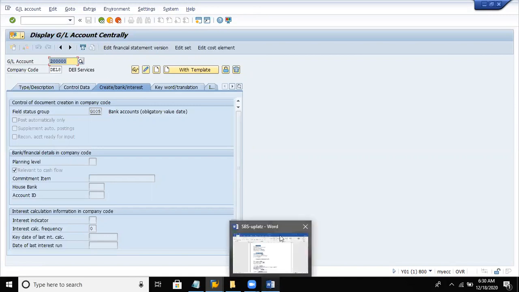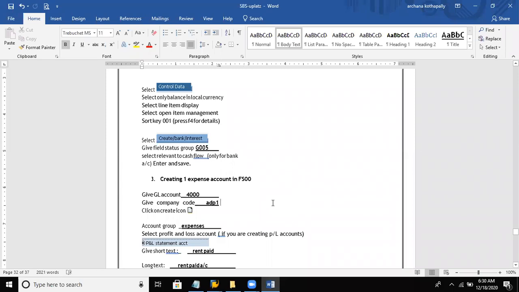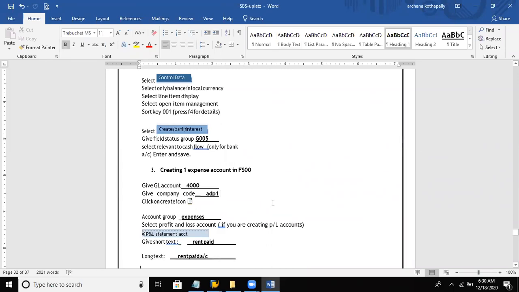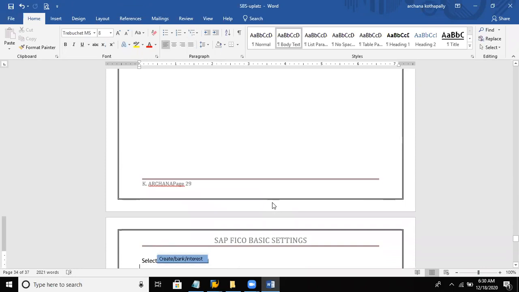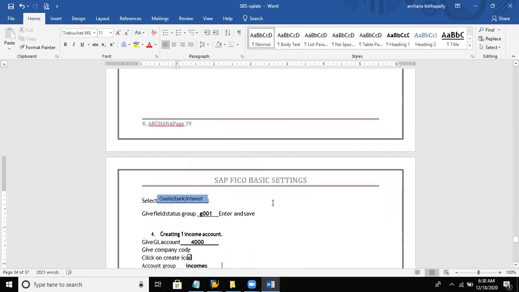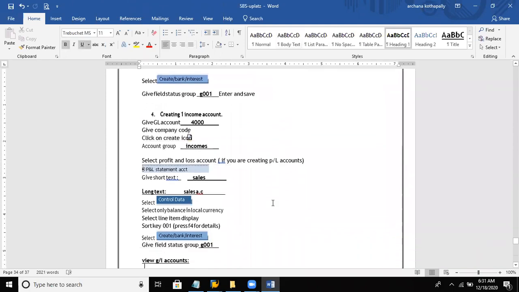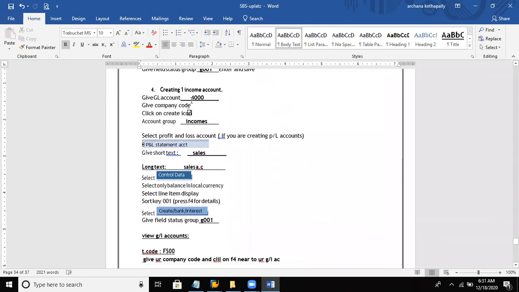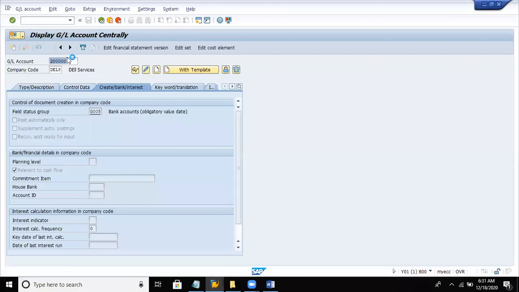So from each account we will be creating one account. So let us create from income group one account. So we said our income would be from 300000 to 399999, right? So let us create the same account. So 300000, it's an incomes, right? Now, so 300000. Click on create.